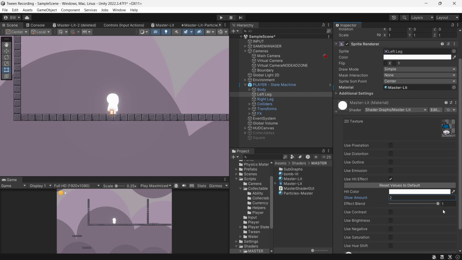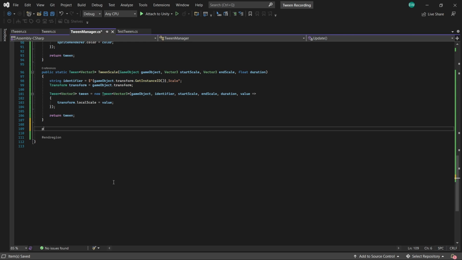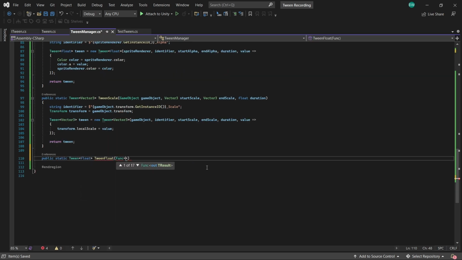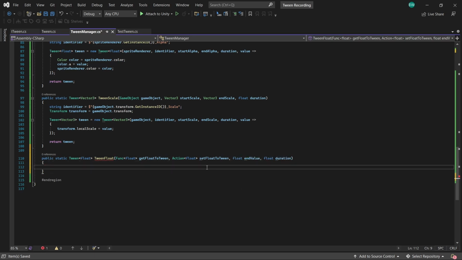So let's just keep it high level and just make a method that can tween literally any float you pass in. So we'll create a tween float, and what we want to put in is a getter and a setter. For the getter, we'll use a func of type float, and for the setter, we'll use an action of type float. If those are not options for you, by the way, add the using System namespace at the top.